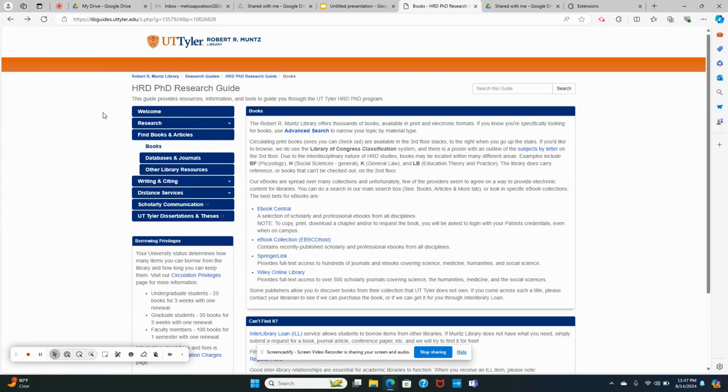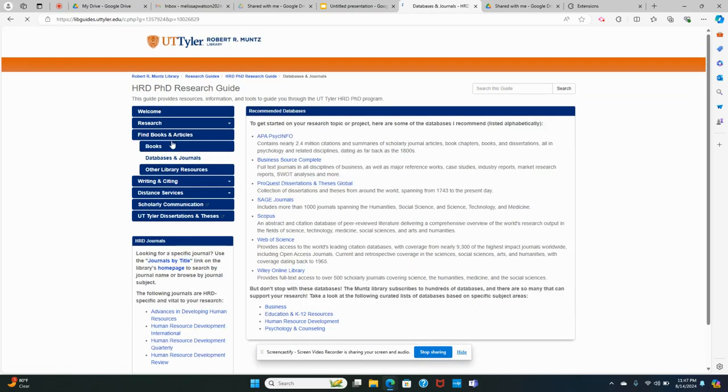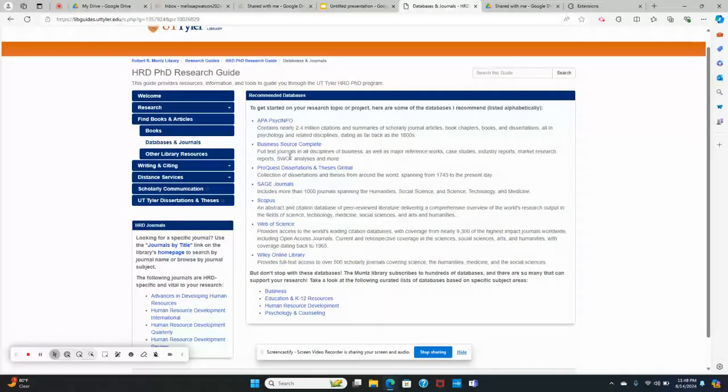Or an index, which would use key terms to tell you what it was and how to access it. You could also get that through interlibrary loan, but thinking it was a summer course, we would be looking for full text today because you would need it promptly. So the next thing we're going to look at is databases and journals, keeping in mind that we want full text. APA PsycInfo is telling us citations and summaries. So with full text in mind, I'm thinking Business Source Complete, full text journals.